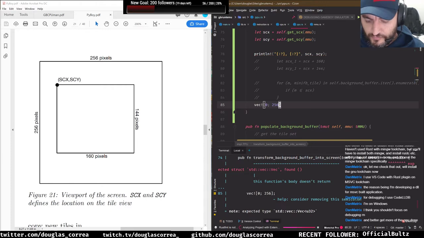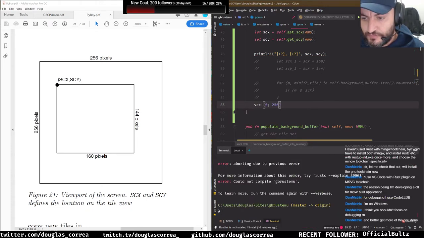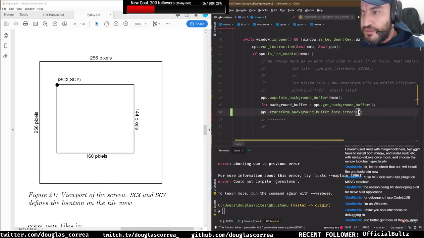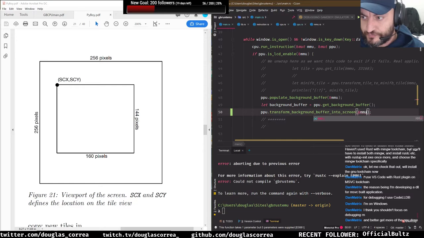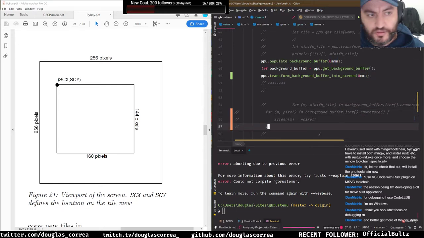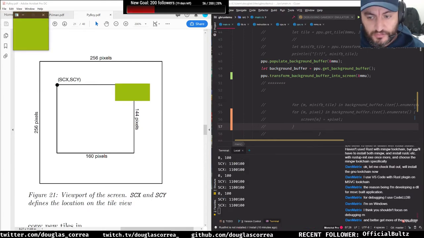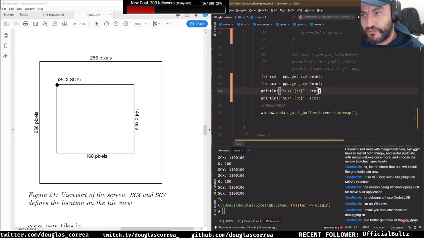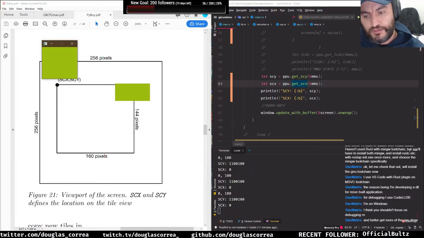Now it's returning. Oops, sorry. It needs, and I will also need to comment this out because this will be... So we are from 0 to 100. 0 it's SCX. Yeah. 0 to 100.